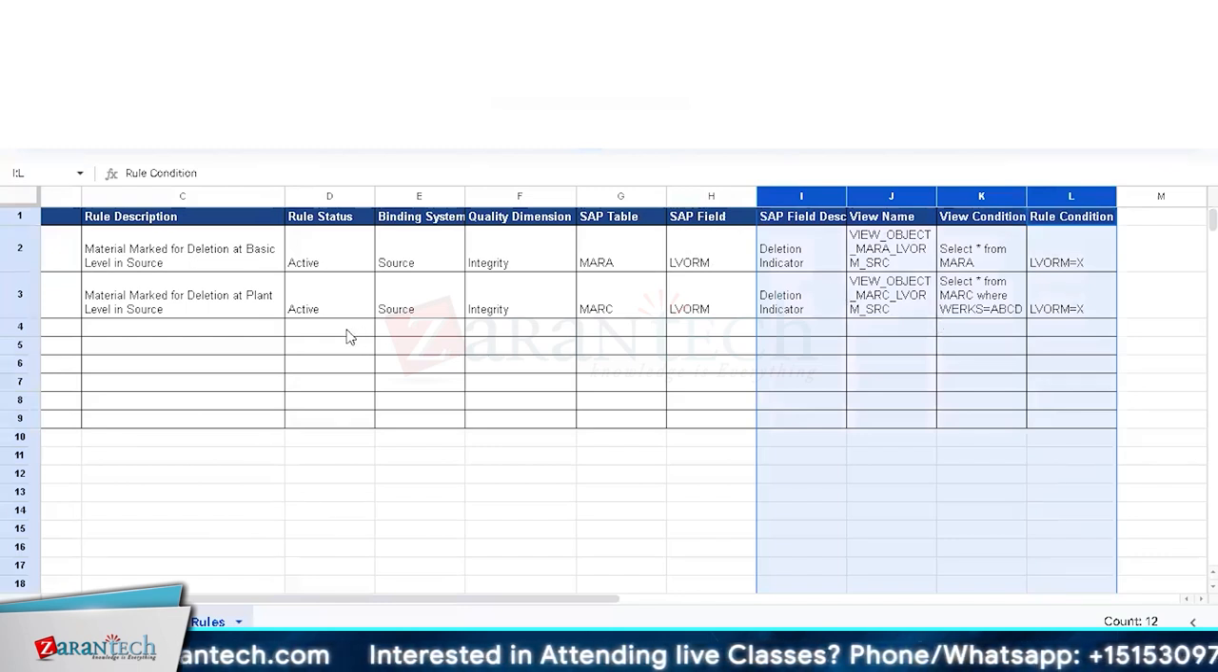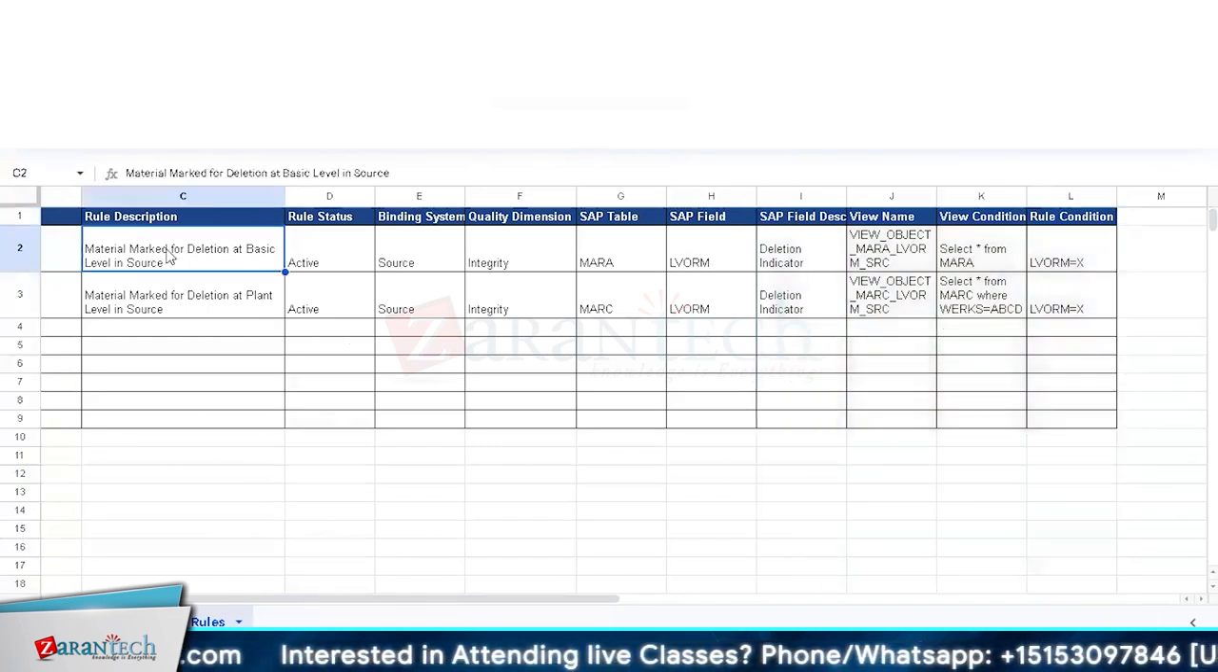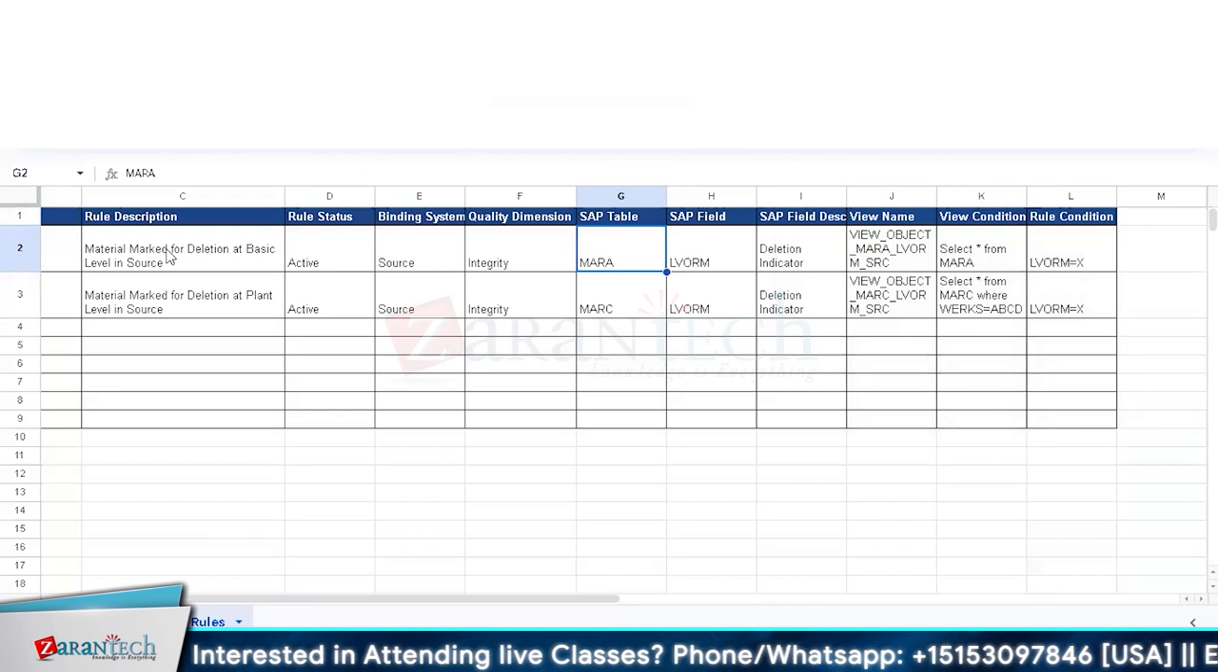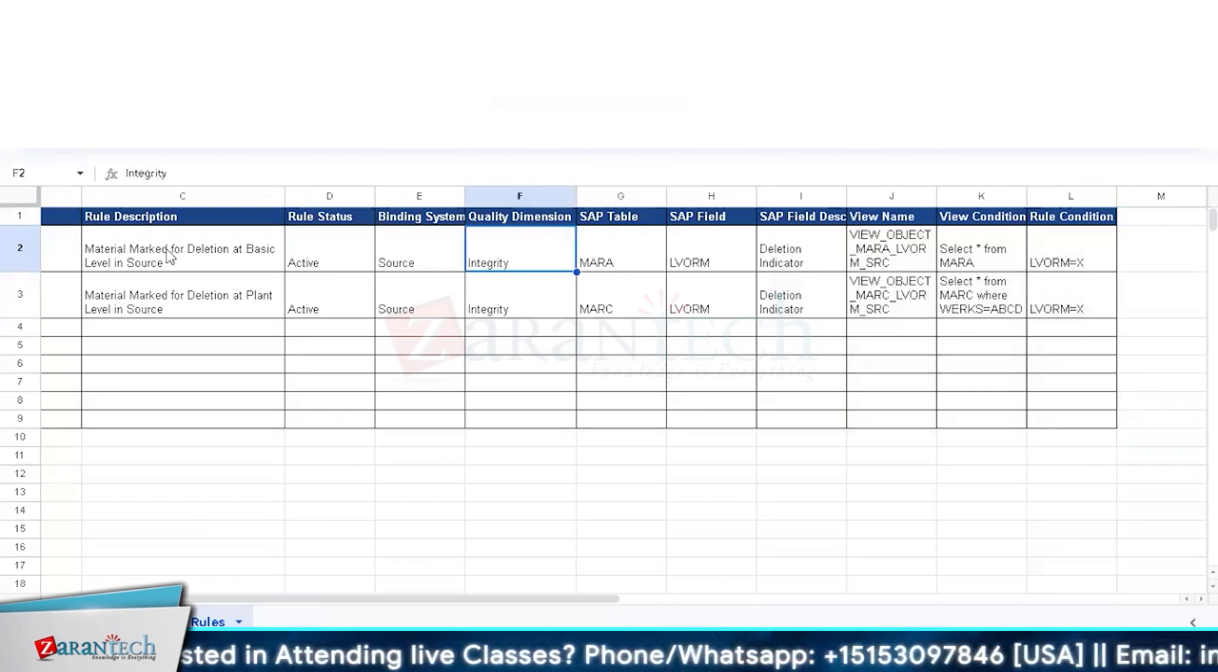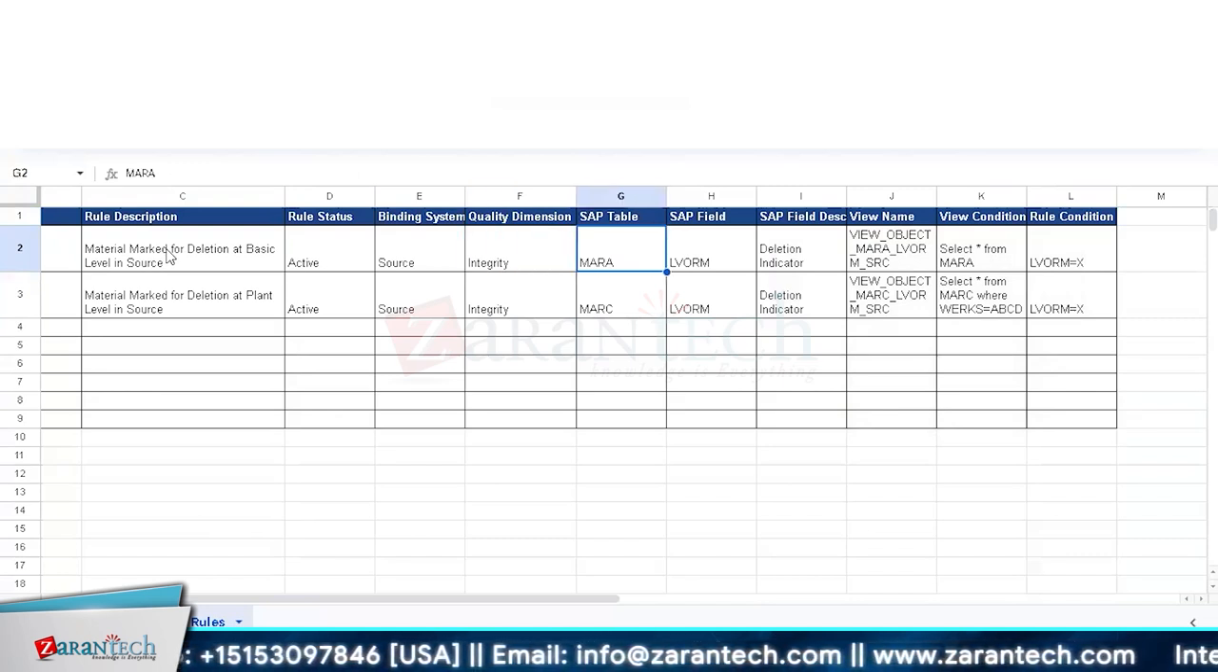But these columns L to I, they make sense or they do not make sense. This is not important for us. What is important for us is the rule description. Then what is the quality dimension I can have? In Information Steward, you can have multiple quality dimensions like integrity, like completeness. Each rule will have a unique quality dimension. And this is just for the technical guys: I need to extract MARA and I have to create a rule on LVORM.